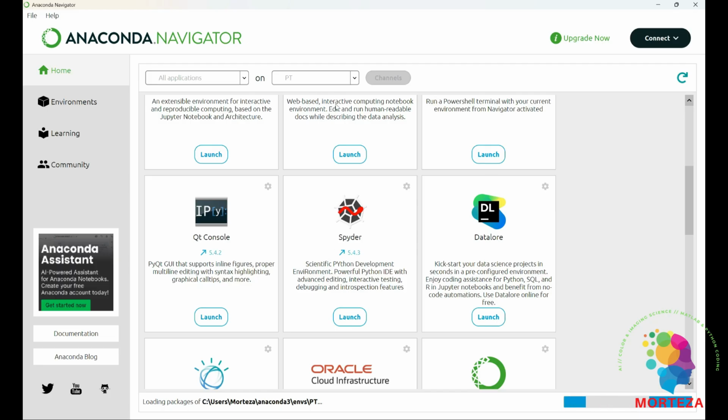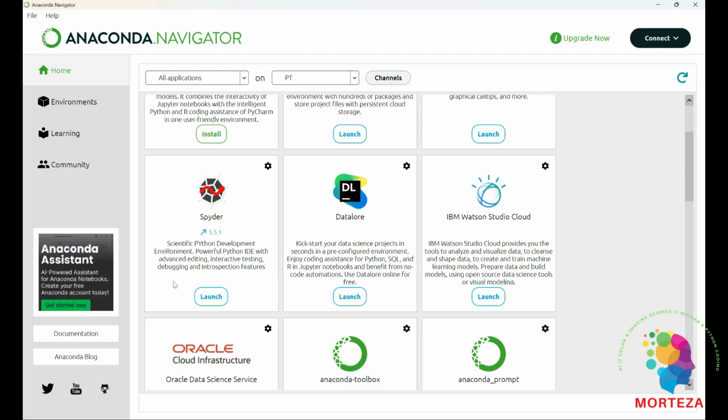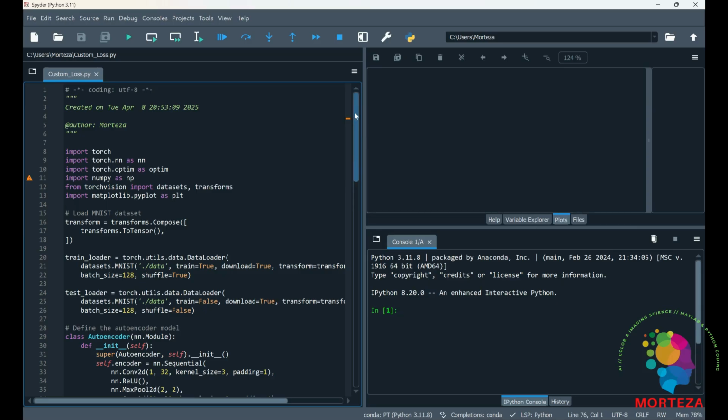So you have to make sure you have set up PyTorch in your environment. So I had to come back and change the environment to PyTorch, where I have set up the environment for PyTorch. Let me open up Spyder. Okay, now we are ready to run the script. Let's run it and see what happens.